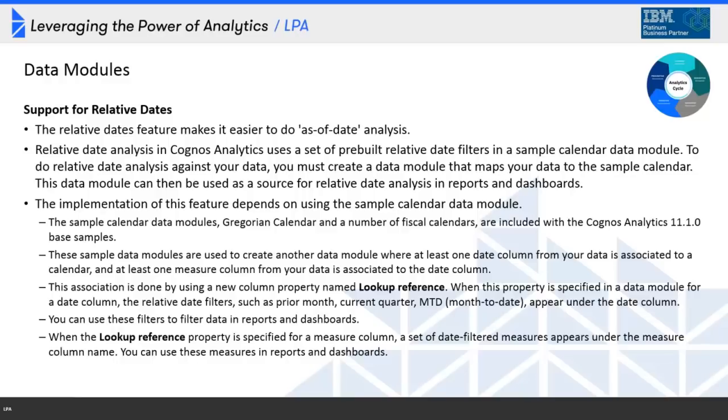And they were not directly supported in data modules in previous releases, but they are directly supported now in data modules through the delivery of some pre-built calendars that are imported when you import the samples that are included with Cognos Analytics 11.1. And then you can leverage them, and I'll show you a bit about what's being imported and how to leverage them next.